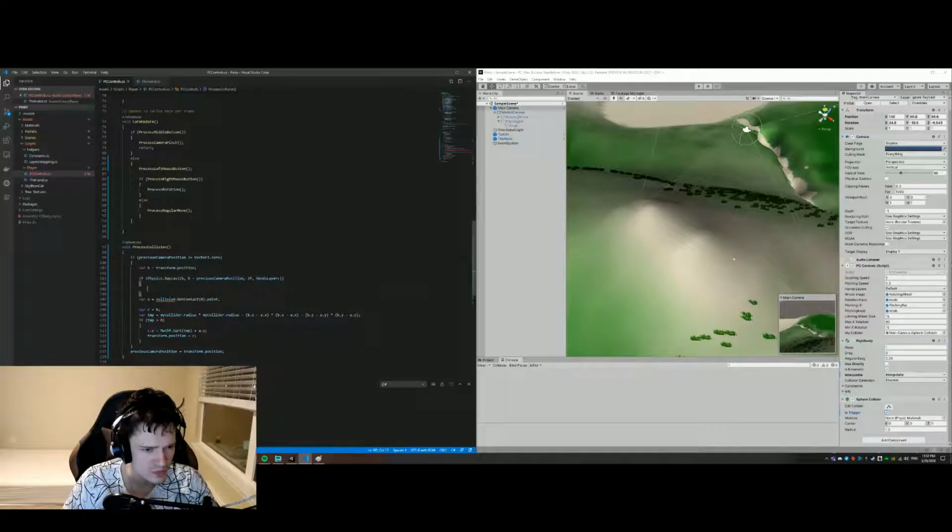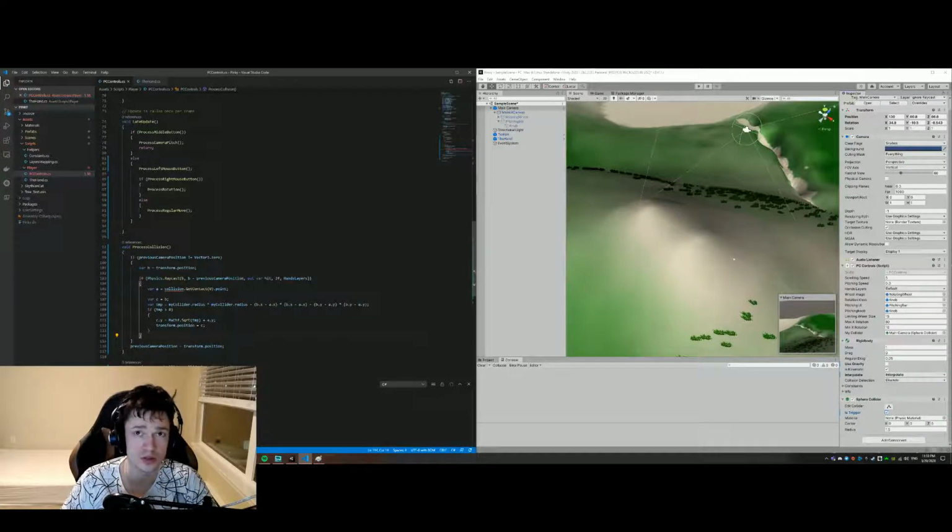It should be here, as I remember. It was somewhere over here. Ray out, out hit, out for hit. So now we'll just use an extra raycast on each frame. Hit dot point. Like this.